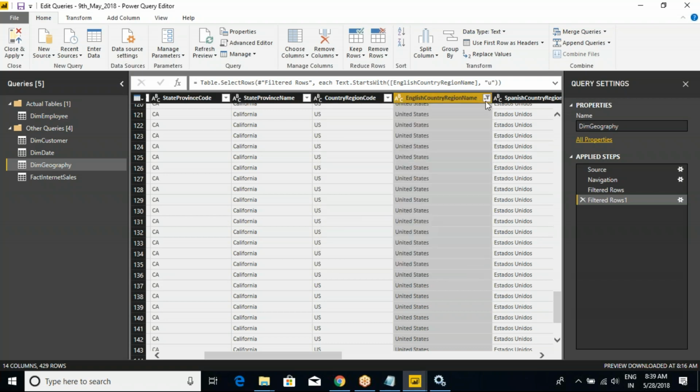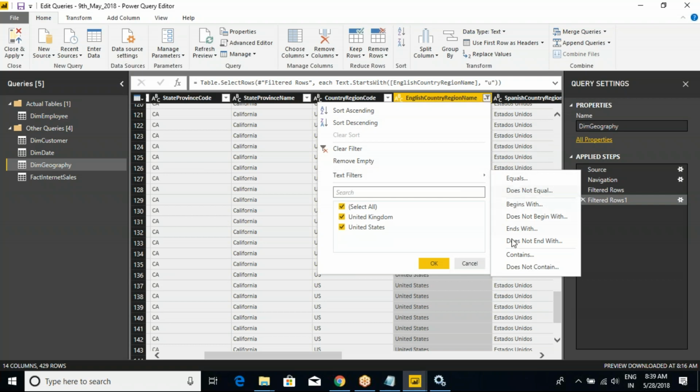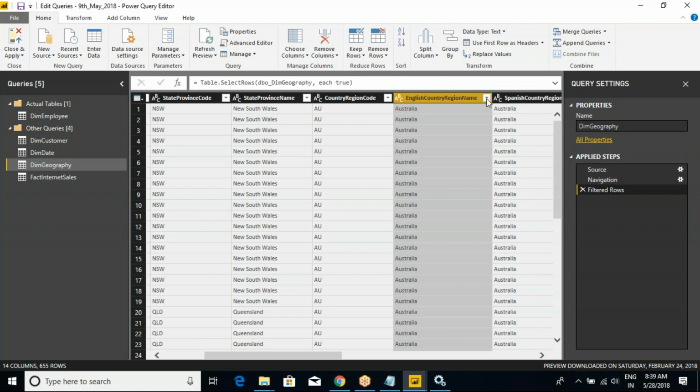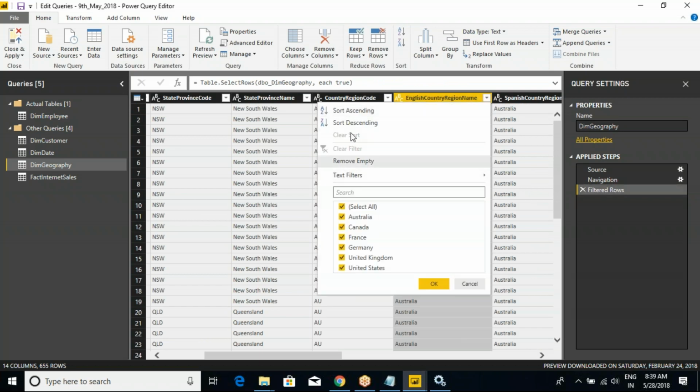So spend some more time and try to explore yourself. One is ends with, another one is begins with, another one is equal, not equal, and contains. Contains means wherever U is there, it will pick only those records. So normal, anybody can easily understand. So that is about the column level properties. Anyone has any questions till now?